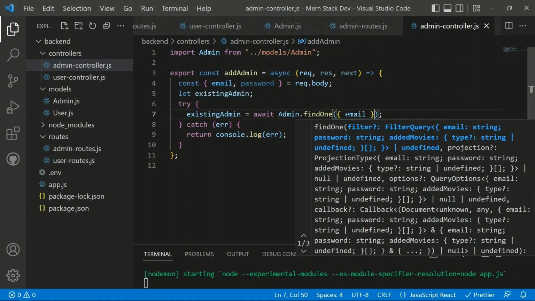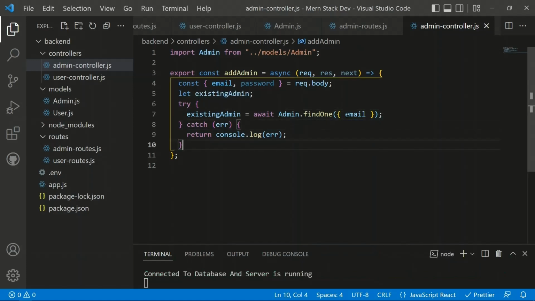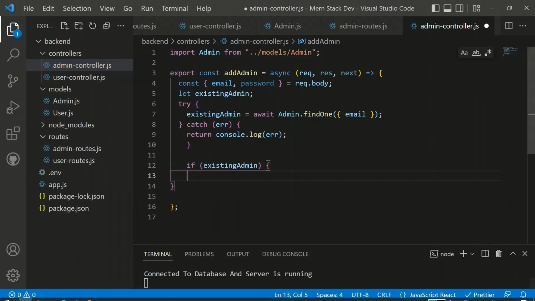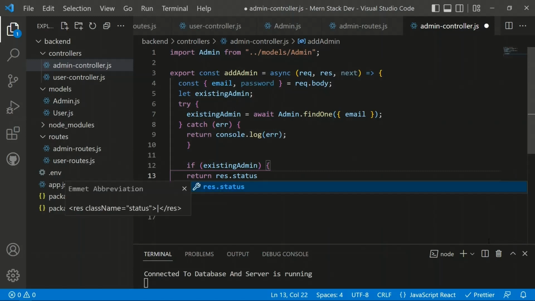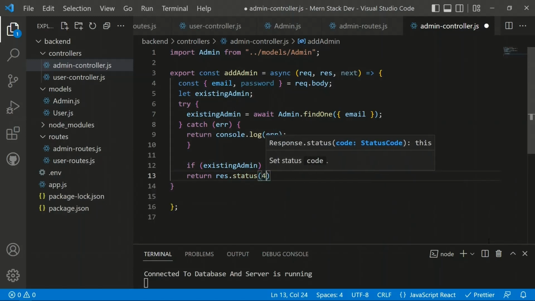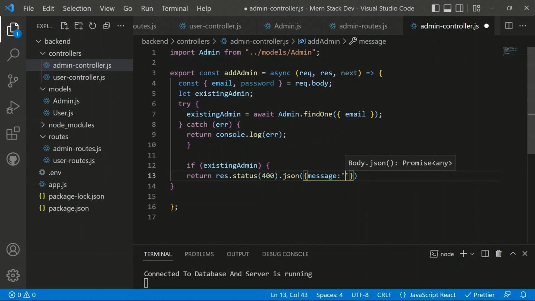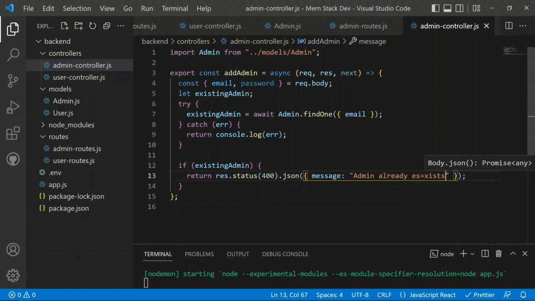So we can just add here the email, and after that if it finds a record, we can just check some validation again. So if we have the existing admin, then what we can do is we can just return the response dot status equal to 500, or it can be 400 as unauthorized, because the admin already exists. So we can just add here the JSON again. It should be the message. So the message will be equal to admin already exists. So this is the message for that.